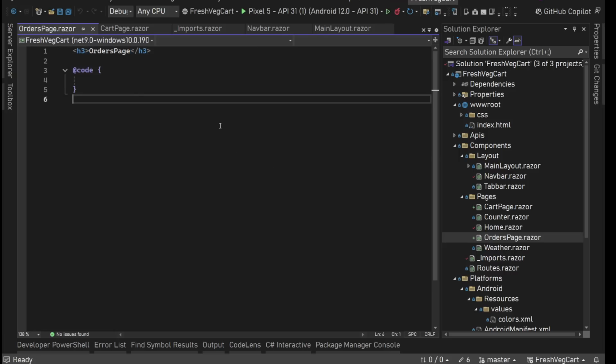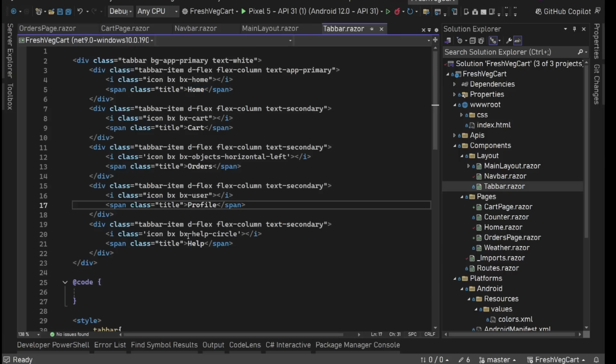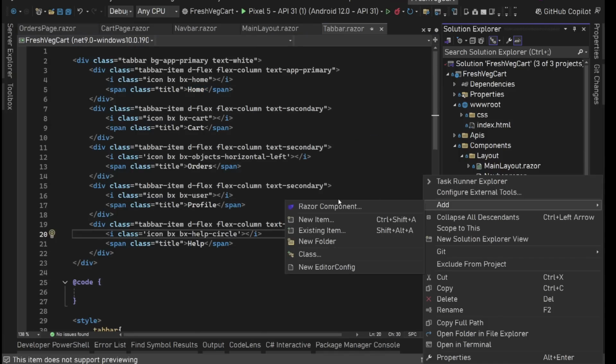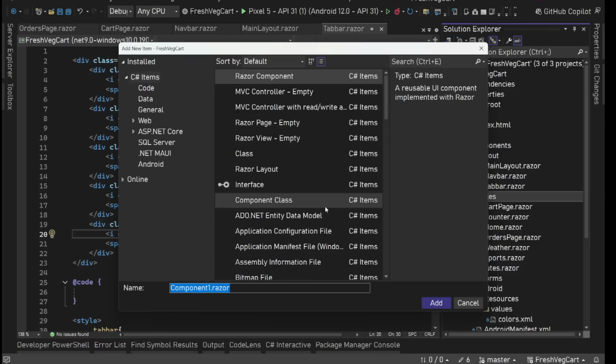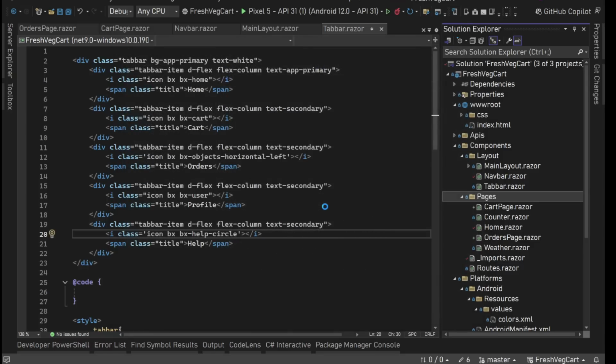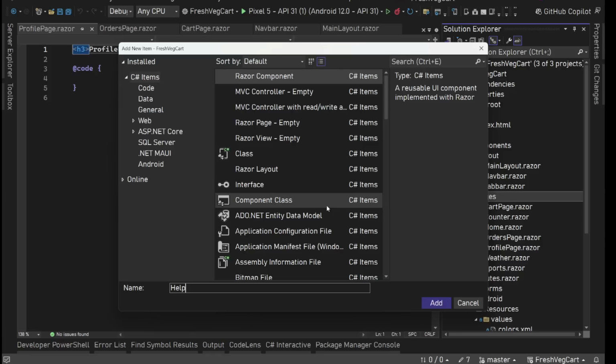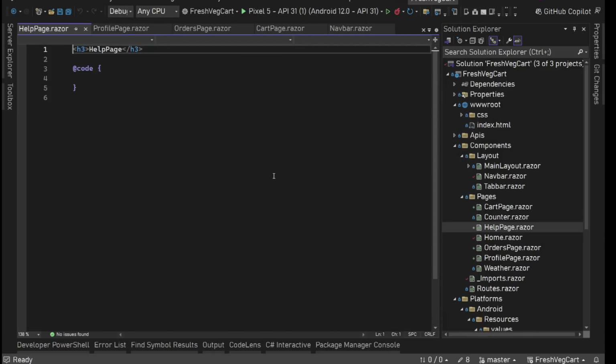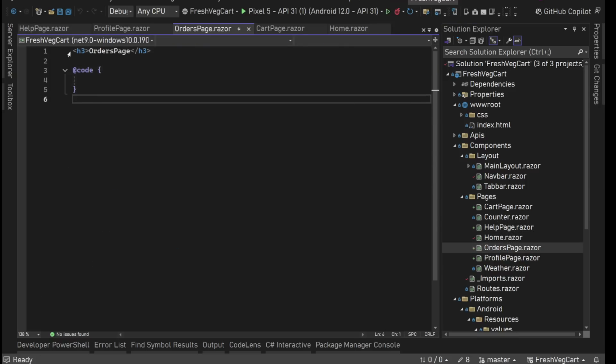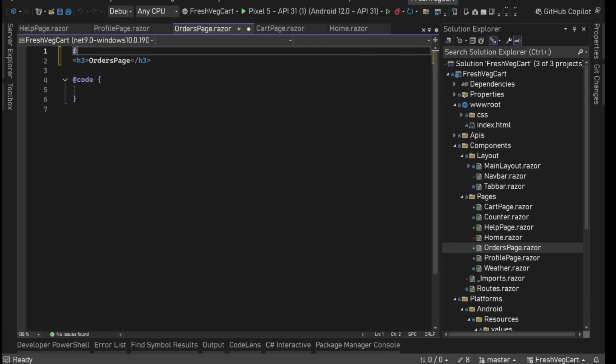After orders, what else do we have? We have profile and we have help. Let's add 2 more pages, ProfilePage and HelpPage. All right, let's quickly set the URL routes. So @page "/help" for this one, then home is fine, then OrdersPage. Here we'll say @page "/orders".